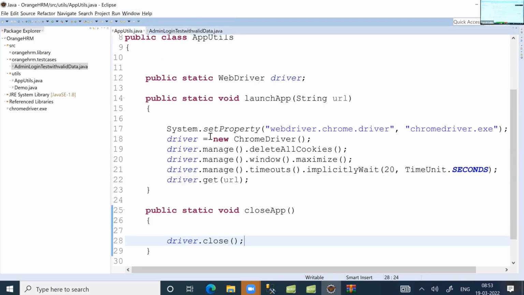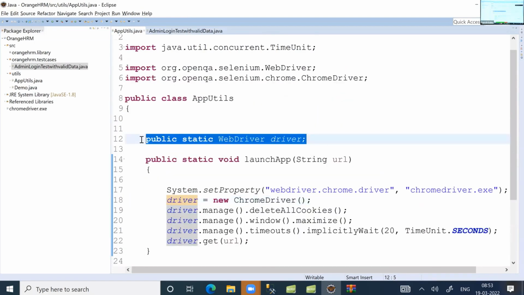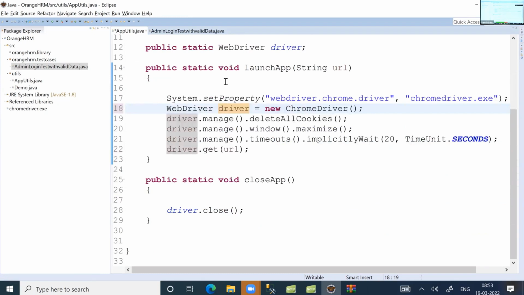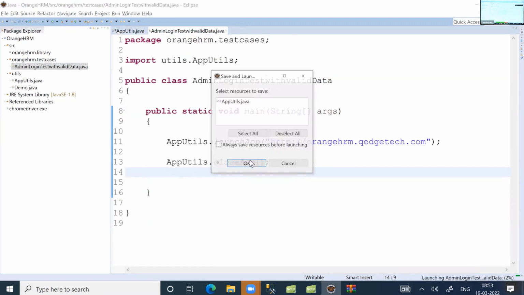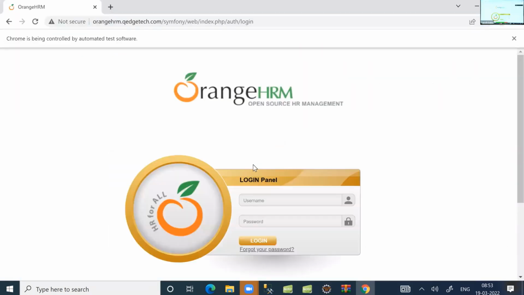I'm going to this AppUtils class. Already the WebDriver object is declared at class level, and I'm redefining it at method level. Let me run this code. Let me run the test case now. The first function, launch application, executed successfully.